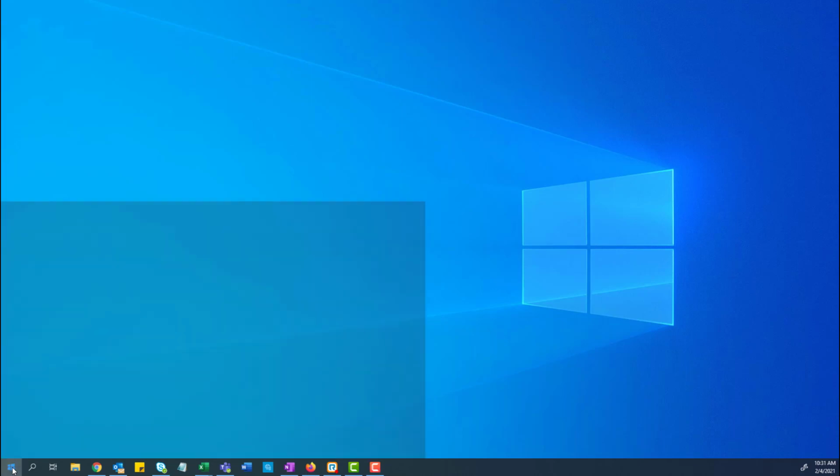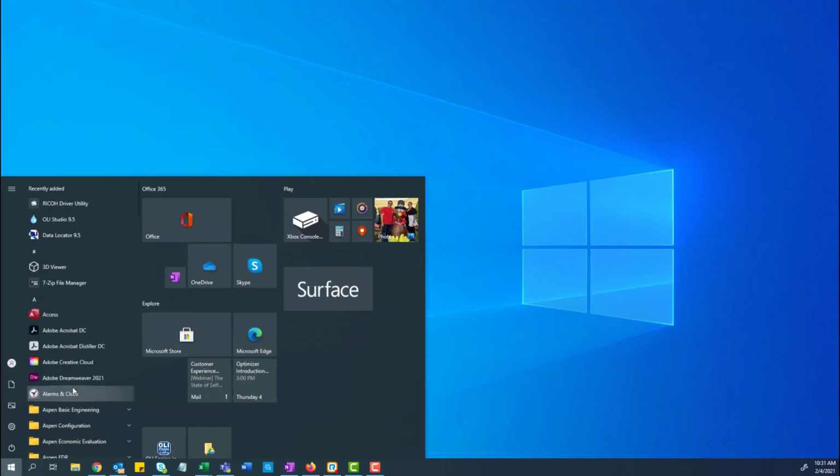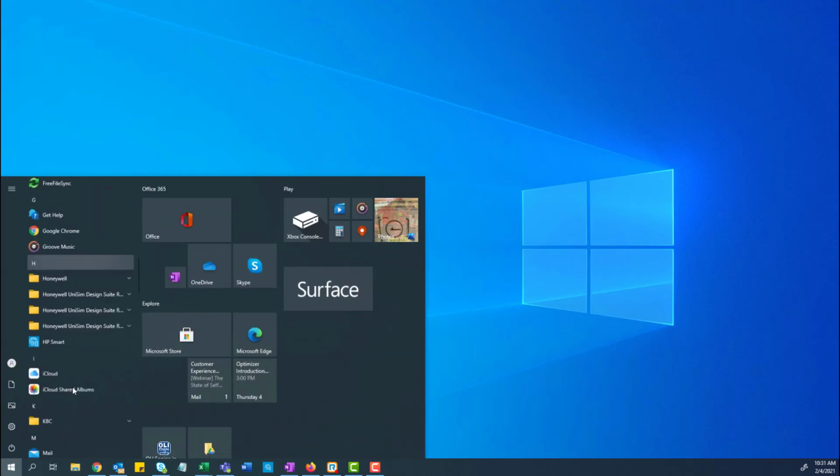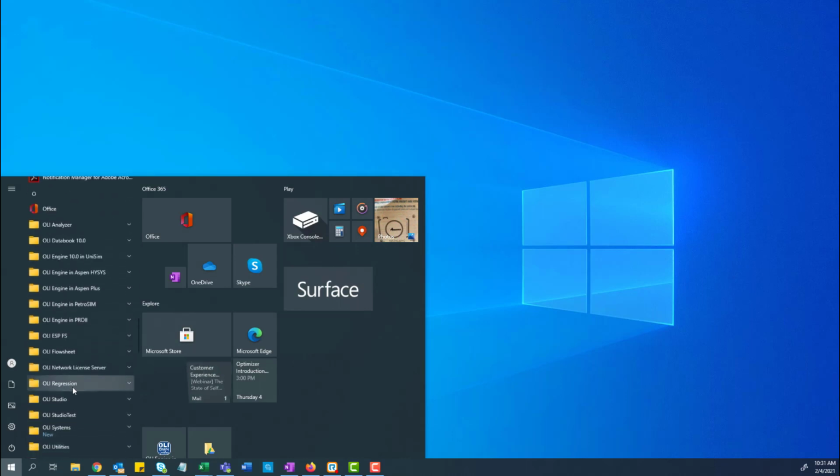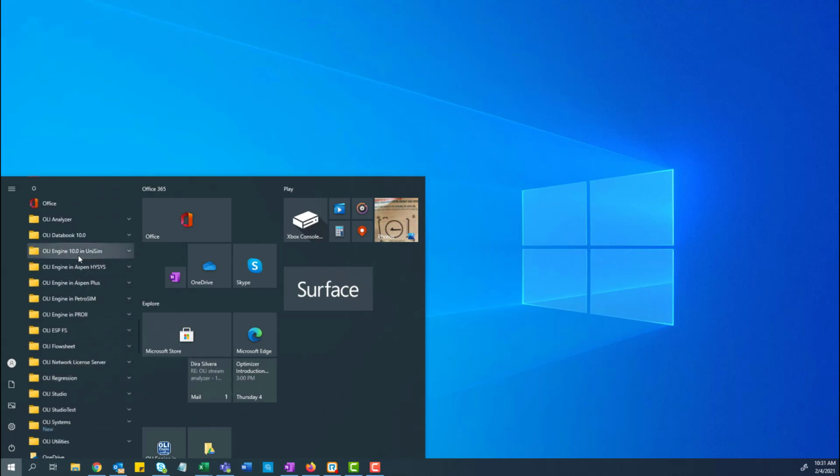We're going to start off with the Windows Start menu, and we're going to look for the OLI program group, which is in the O's. And right here you can see that I have the OLI Engine 10.0 in Unisim Design. You notice I have other products from other vendors, but today we're just talking about Unisim Design. So we go ahead and open that, and we're going to look for the OLI Engine and Unisim Config tool. This is a tool that will allow us to do the linking.